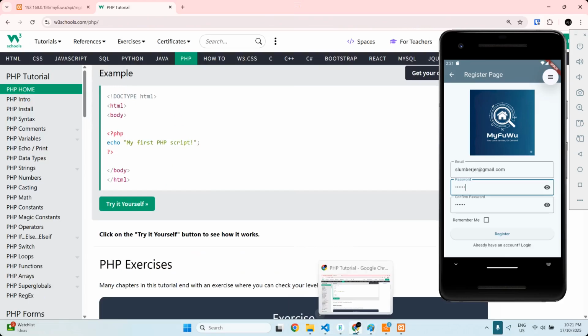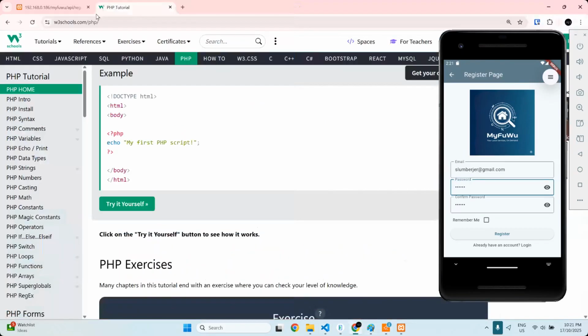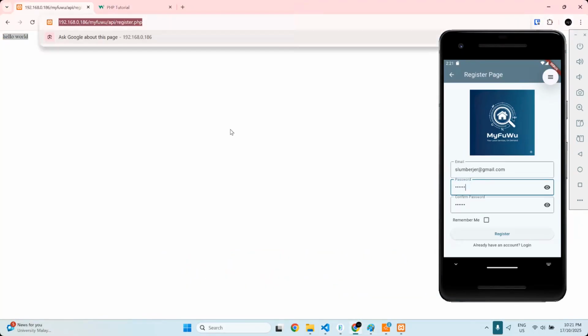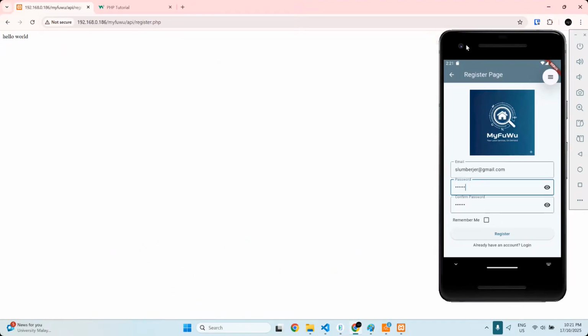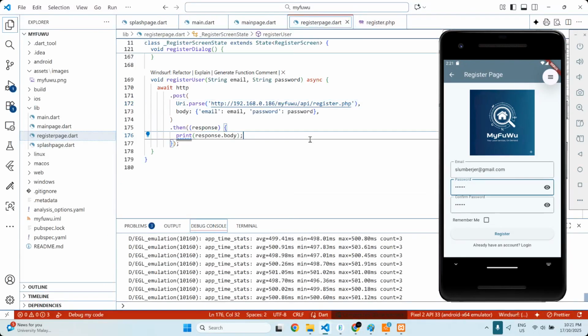If you call that, you don't have an error here. I'm not sure, sometimes it shows an error. Let me try that one more time. Call it again. Yes, it's supposed to print out hello world. So when you call this, it should return hello world because I echo it. All right, so just to test, the register page.